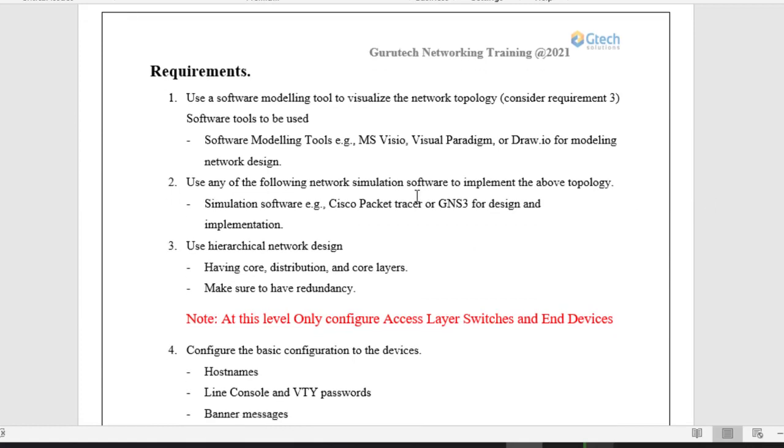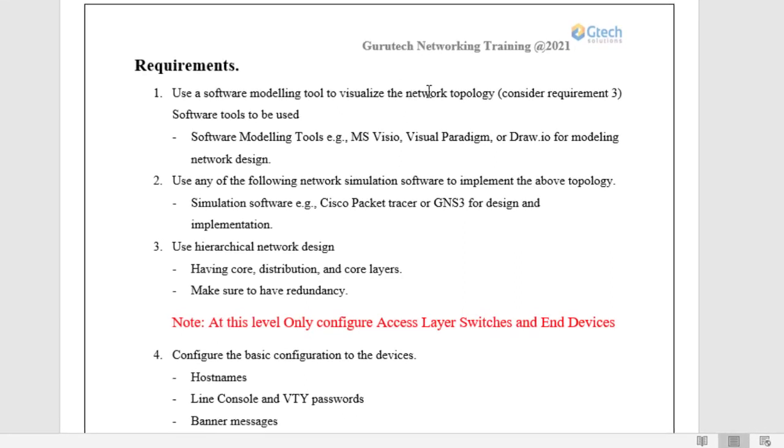The requirements: use a software modeling tool to visualize the network topology. Consider requirement 3. Requirement 3 says use hierarchical network design, right? We discussed earlier that hierarchical network design has 3 layers: a core layer, distribution, and access layer. And it has redundancy, right? Requirement number 2 says use any of the following network simulation software to implement the above topology. Remember, in the first requirement you have to draw that network topology using software modeling tools.